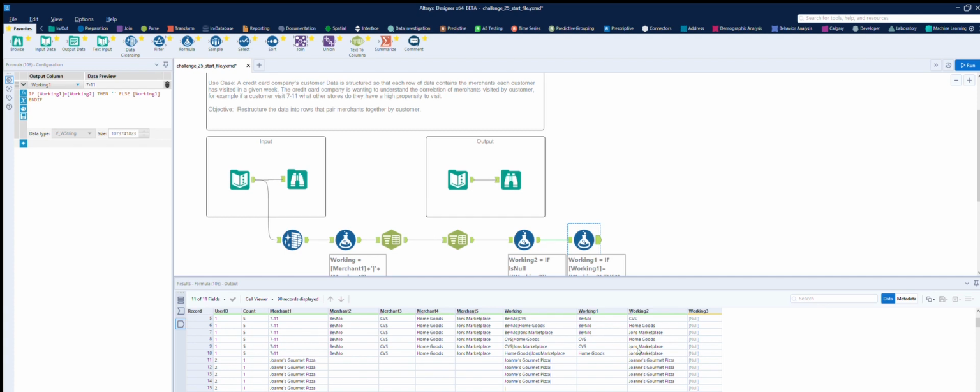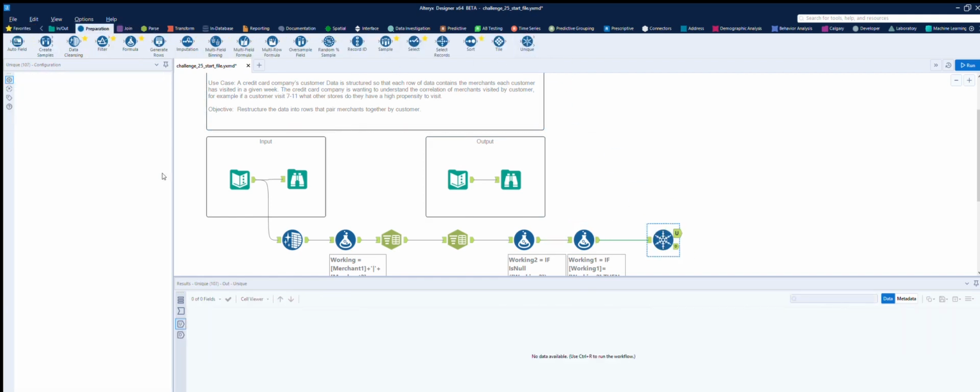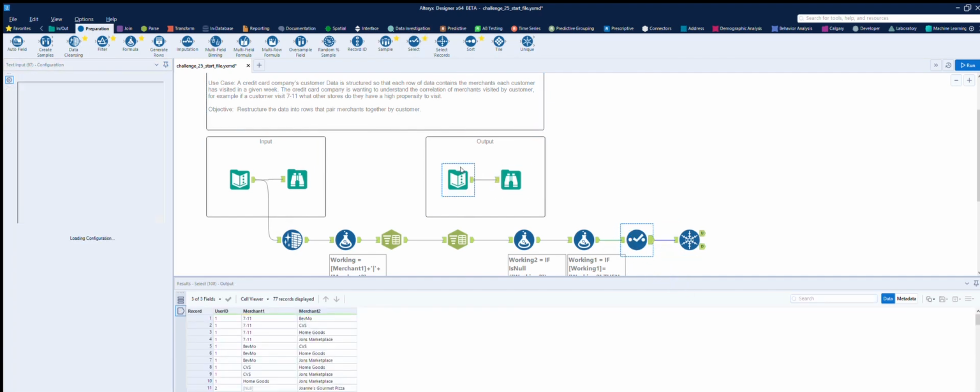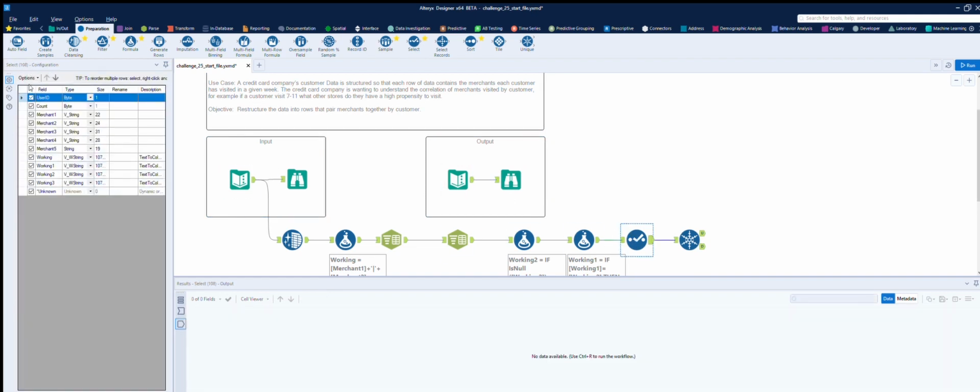We can then get rid of duplications. So we go to the preparation and we bring in unique, and we unique it on user ID, and working 1 and 2. We should get rid of fields we don't need at this point actually as well. So fields we don't need, so we've got user ID, merchant 1, merchant 2. So let's just get rid of everything, deselect all. We want user ID, so at the back, and then working 1 and working 2. I think we can just rename them.